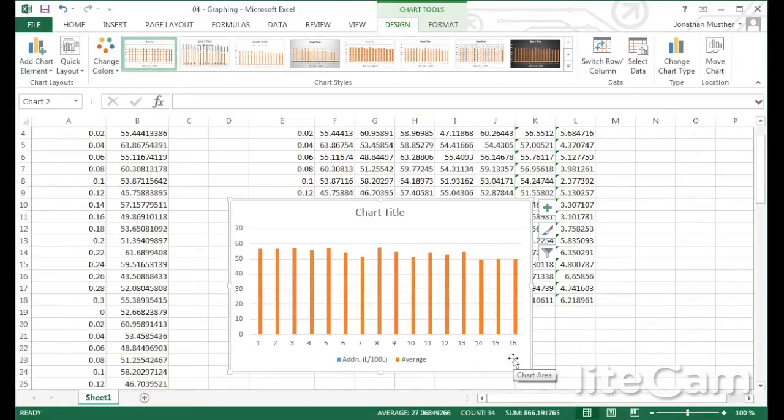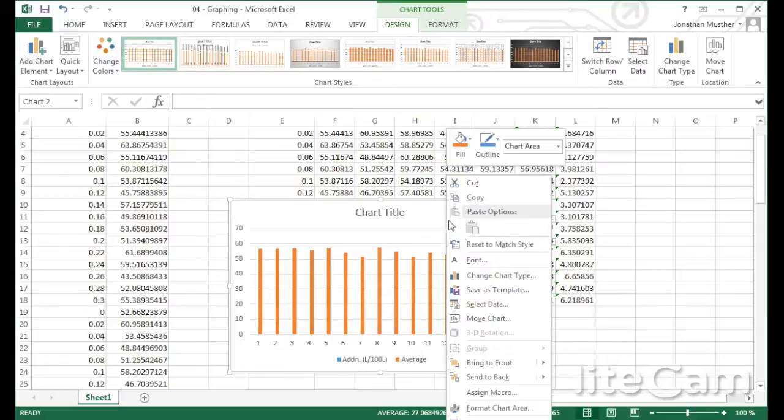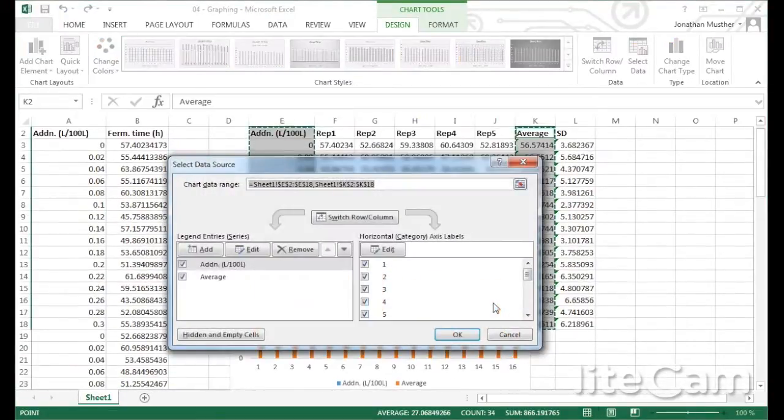Now, when Excel does mess up like this, and it does from time to time, we need to go into the data series properties and start rooting around, figure out what the problem is, and sort it out. So let's do that now. And the way we do that is by right-clicking on the graph and clicking Select Data, or by clicking Select Data up in the ribbon on the right-hand side.